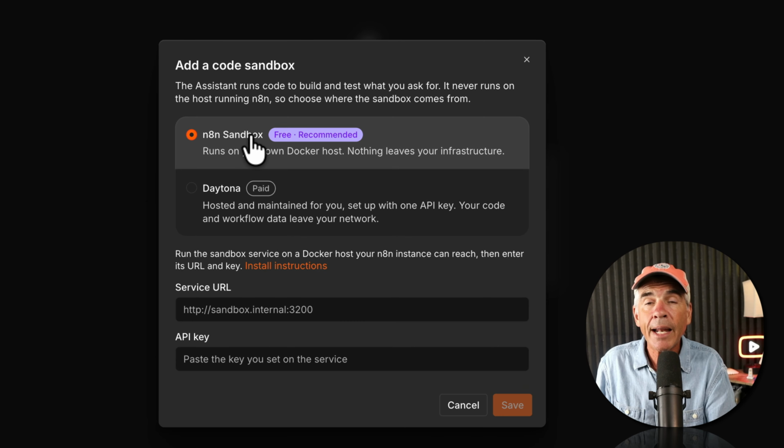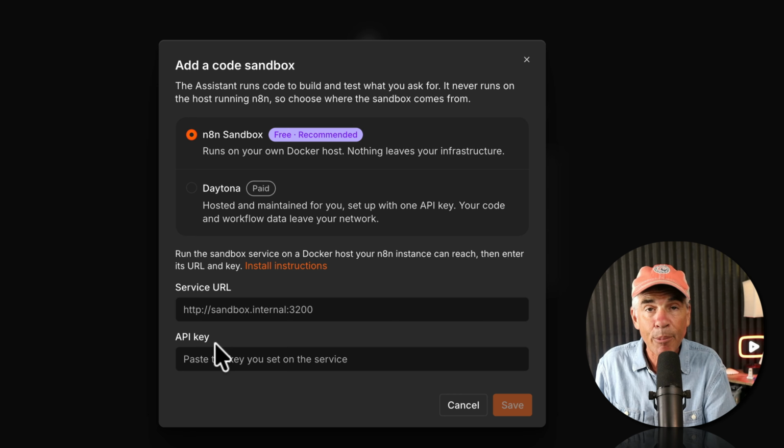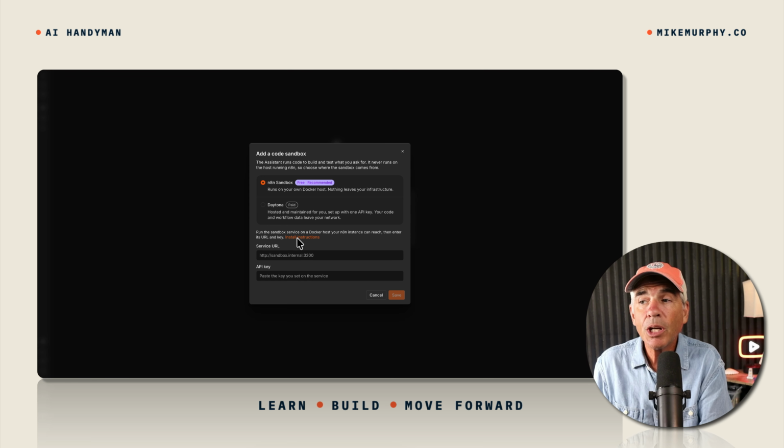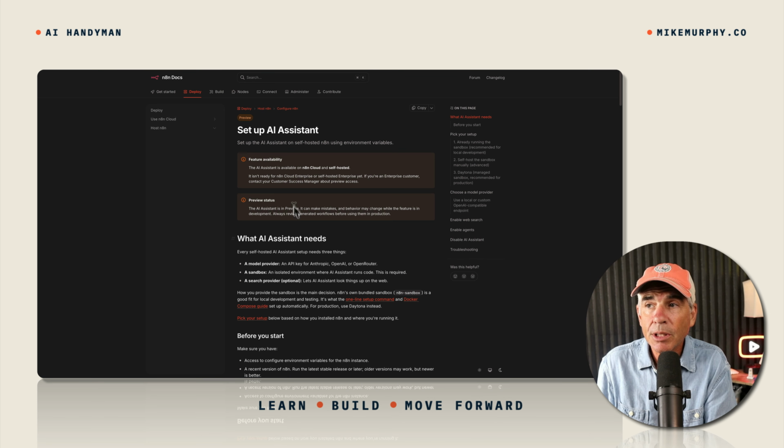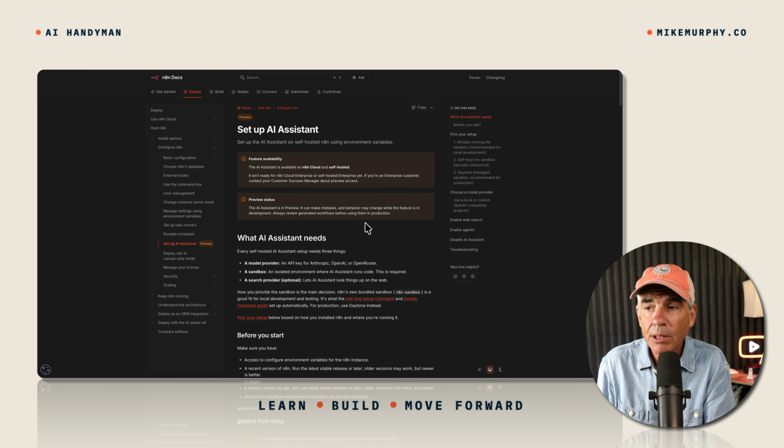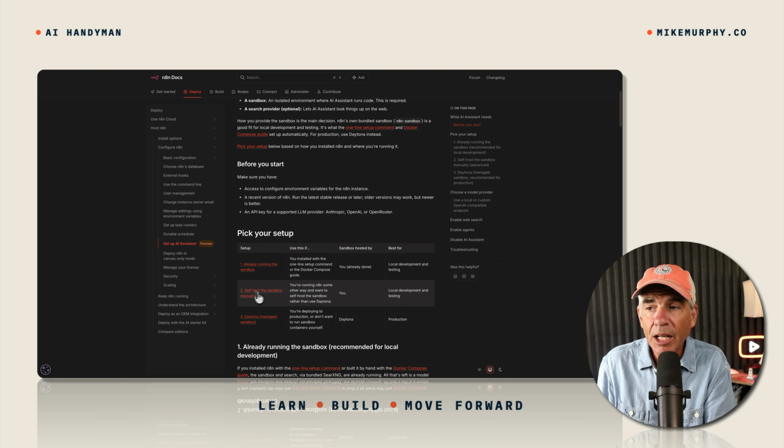And in order for the N8n Sandbox to work, you need a service URL and an API key, which we're going to get once we set up the Sandbox on the VPS. And for the instructions, you can click on Install Instructions. That's going to open up the N8n docs. And there you will see set up the host Sandbox manually, which is what we're going to do.